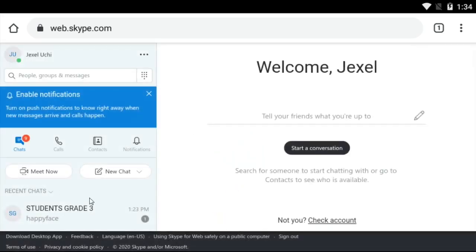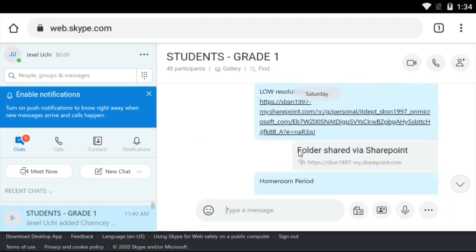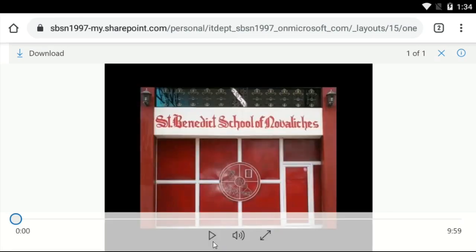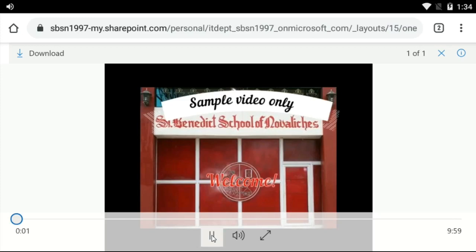After logging in, go to your group chat and look for the links sent by the IT department on your group chat, then click it. You will be directed to the video itself, where you can download the video directly by clicking the download icon on the upper left corner of your screen.